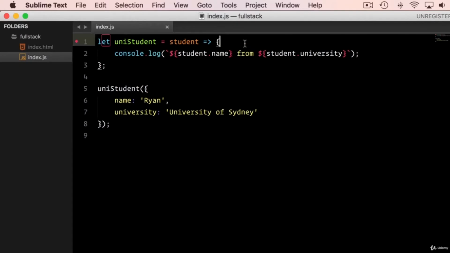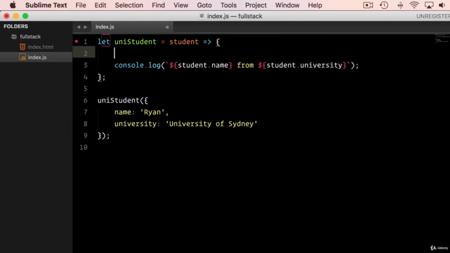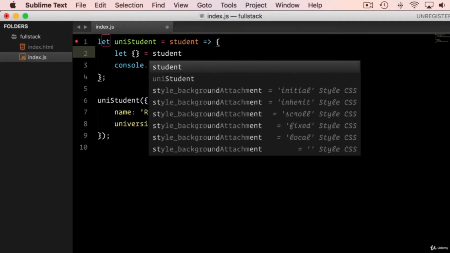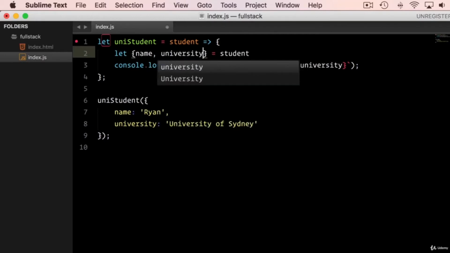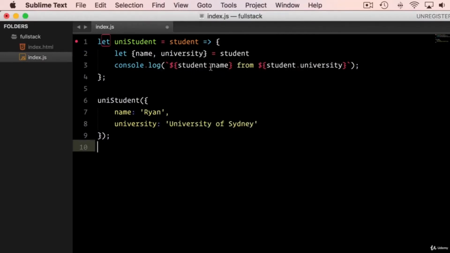So what we can do, we can destructure within this function. Okay, so let's use this destructuring, and we want to destructure the variables from student, right? Okay, and within here, we want to use the name and university, right? So we can say, so like name. Now instead of writing like so, all we need to do is use the name and use the university. We don't need to use the dot notation because we've already destructured, right? So this way it works.